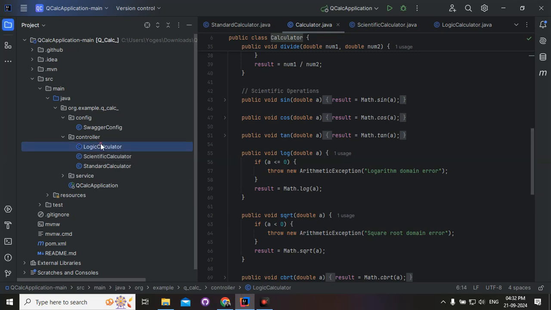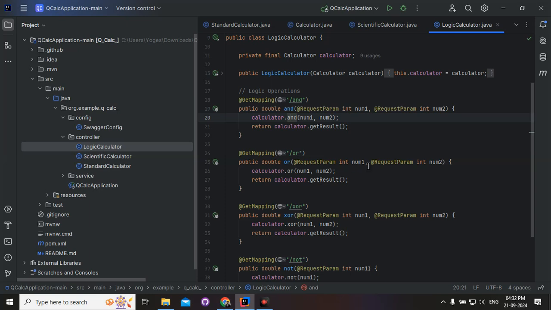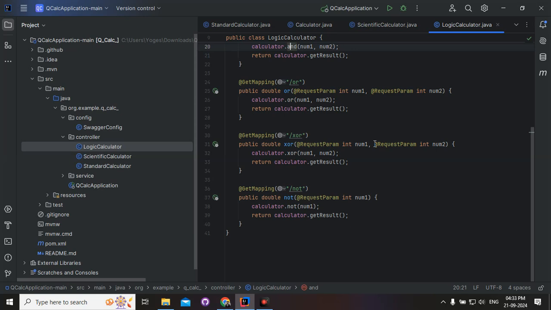Similarly, functions like square root are checked for valid inputs. And finally, the logic calculator is where things get really interesting. This section includes bitwise operations like AND, OR, XOR, and NOT, which are essential in fields like cryptography and computer science. These operations are performed using integers, and they are extremely useful for programmers working with low level data manipulation.